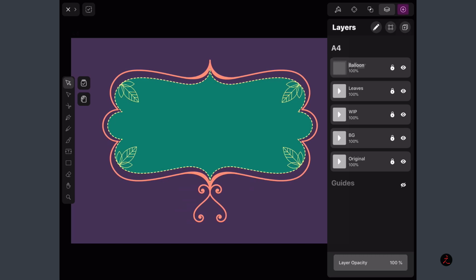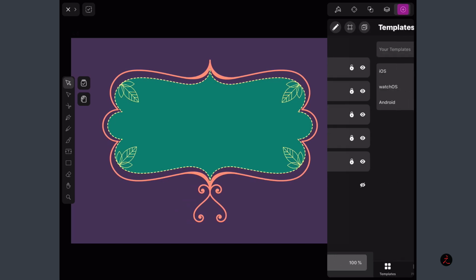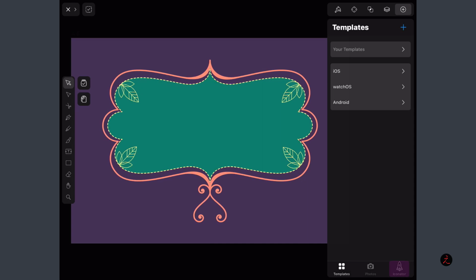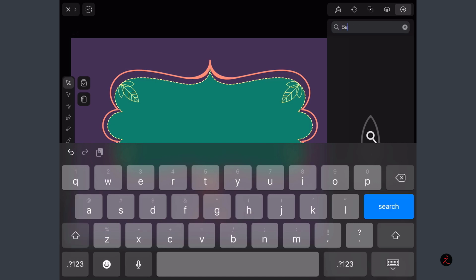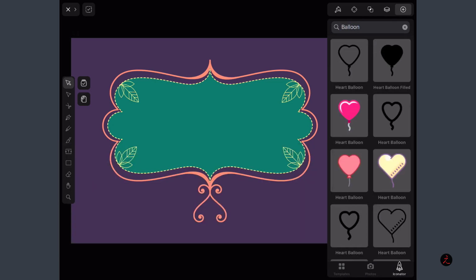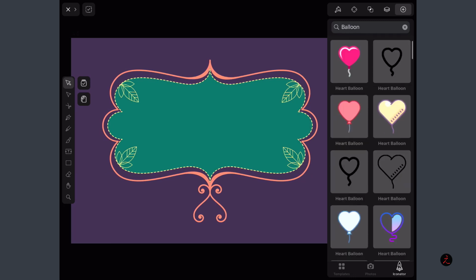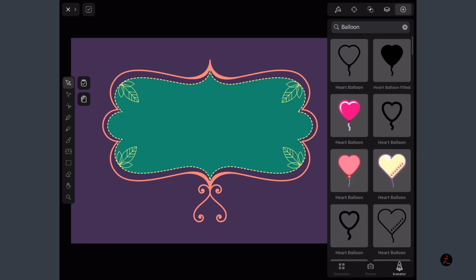So in this case, you want to tap on the plus icon, which is the import tab, and then tap on the very bottom, which says Iconator. Here, just tap to do your search. In this case, it will be balloon. And as you can see, we have a lot of different results here. So I'm just going to tap on the third option, which is the heart balloon. All you have to do is just tap once, okay?